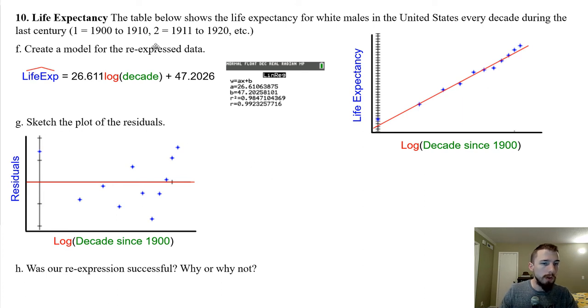Okay, so when we write the model itself, make sure that you show how you re-expressed it. So if you re-express the life expectancy, put the log in front of the response variable. If you're re-expressing with the logarithm the explanatory variable, which we do rarely, but on occasion, then it's the logarithm of the decade there. So good to go.